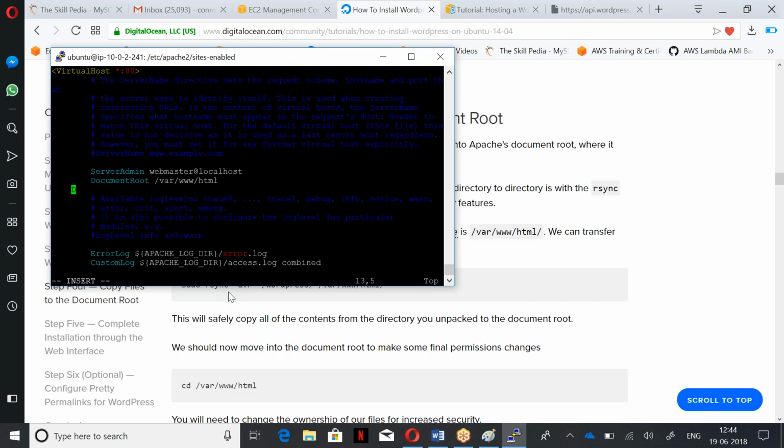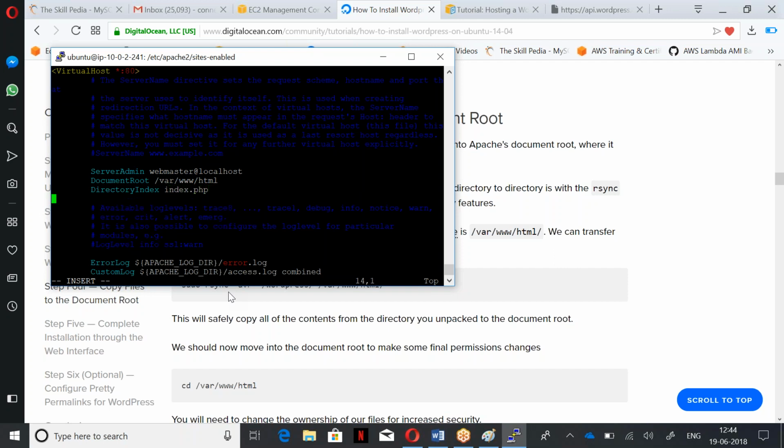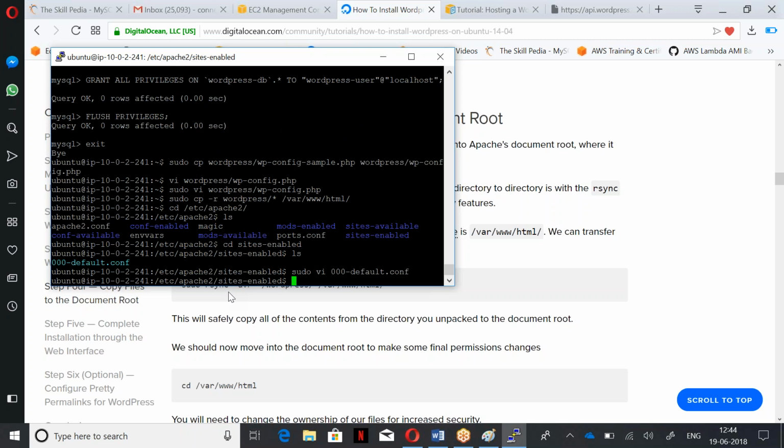I'm going to be adding the directory index, which should be index.php. So escape, done.